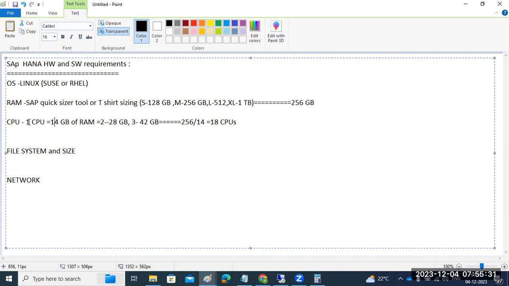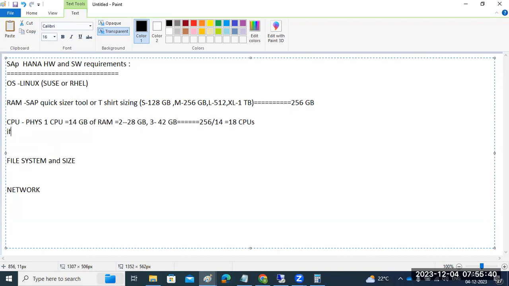So this is the physical one. This is the physical CPU. Physical means it is the on-premise system. If it is the cloud, then we have the vCPU concept. One vCPU, virtual CPU, will handle 7 GB of RAM. Then here you need 36 vCPUs at the cloud level.